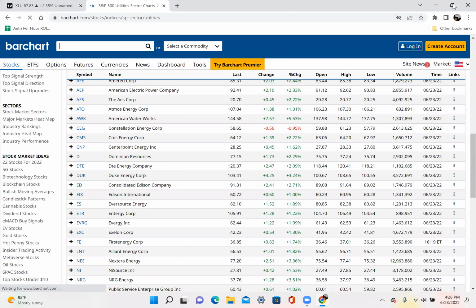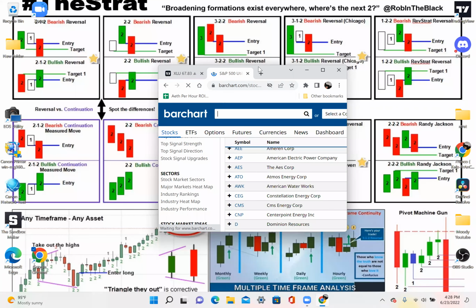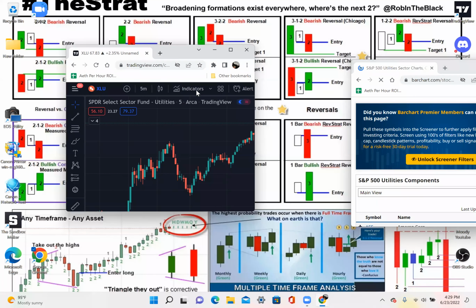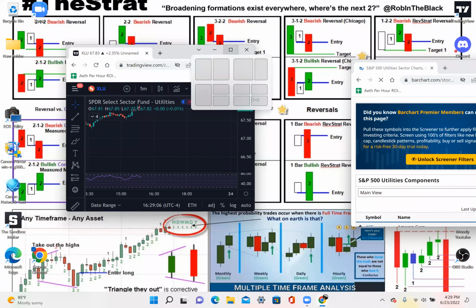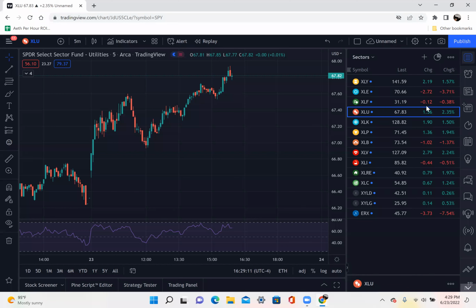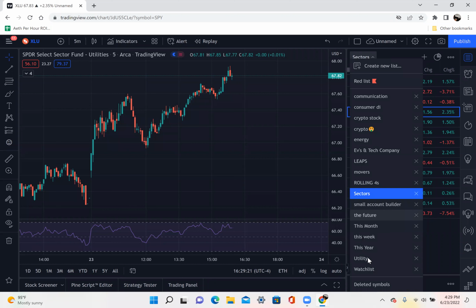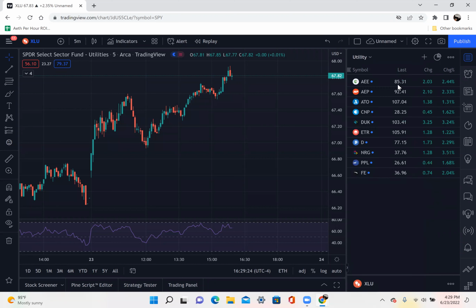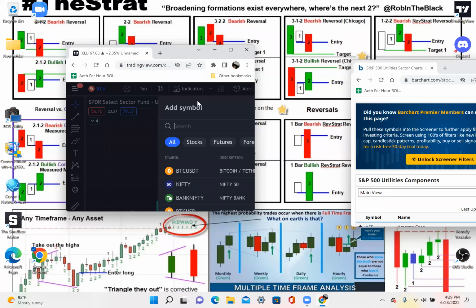So what I'm gonna do is make this smaller. Let me bring this out here, and then I keep my TradingView up. Once you're in here, like say your watch list, I'm in the sectors. Let me go to utilities since I'm in utilities. I keep this open and all I do is click this add button. Once I click the add button, I minimize it again, just so I can see it right here.